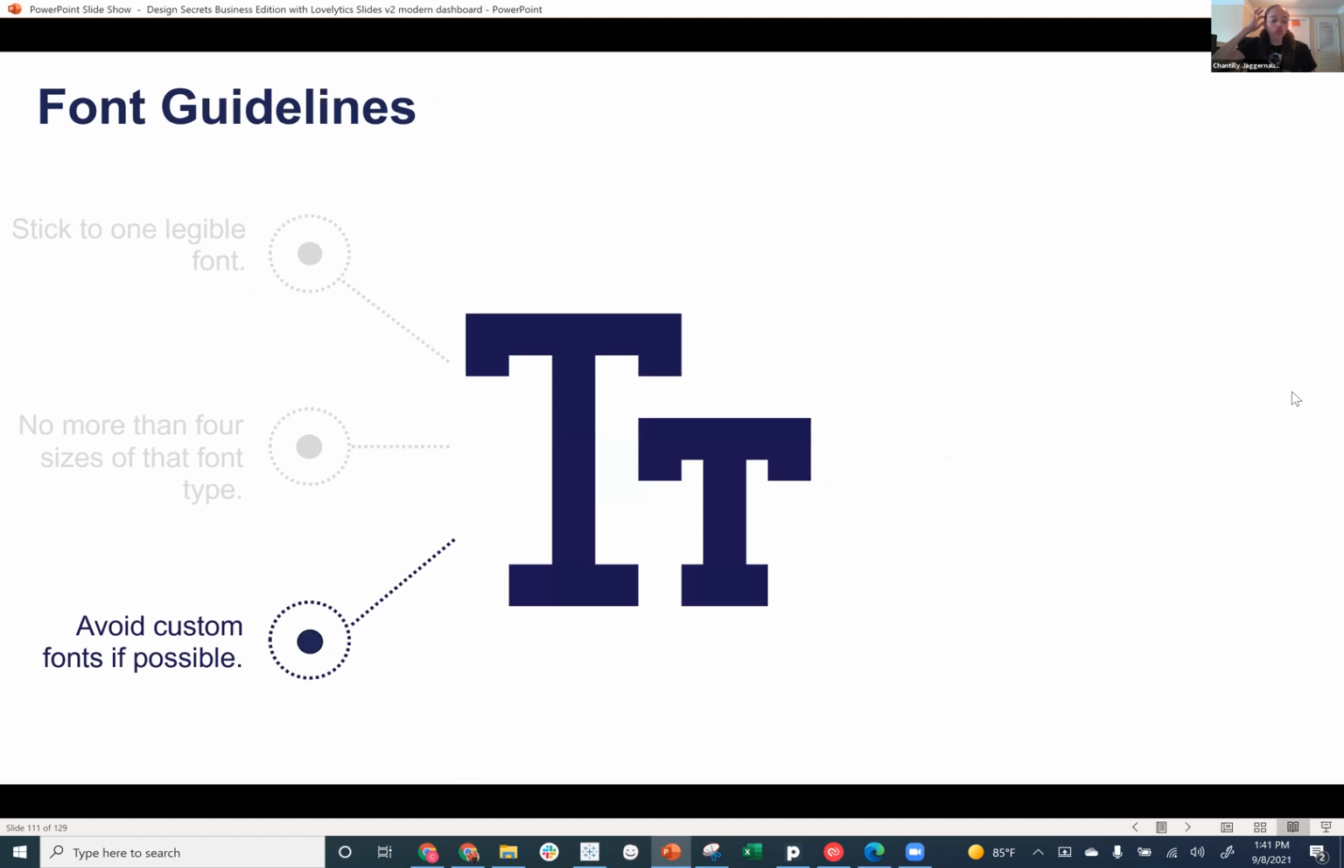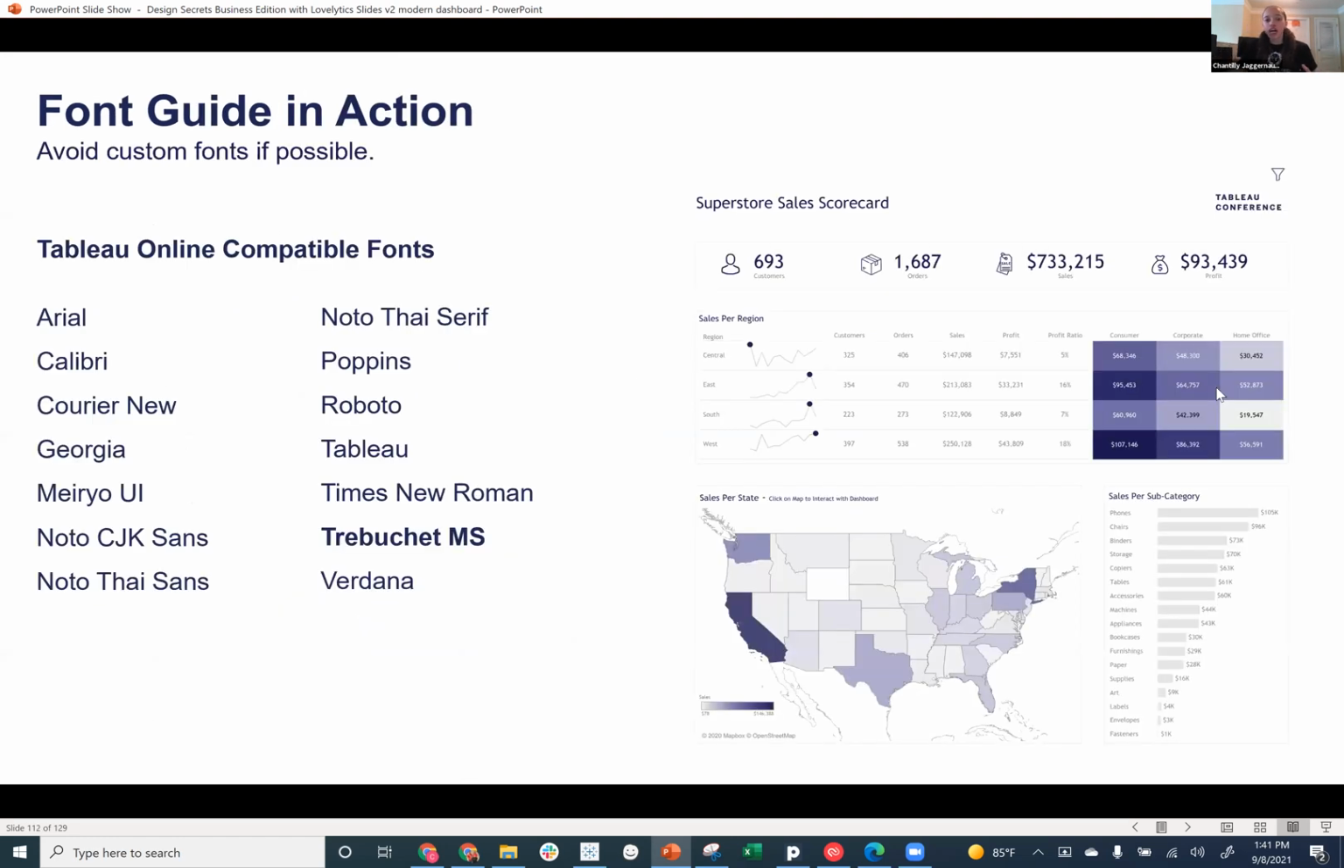You also want to try to avoid custom fonts if possible. The reason is that if you're using Tableau Online or Tableau Public, those fonts may not be available on the server. However, if you have an internal Tableau Server, you should work with your admin to make sure that font is available on the server. Here is a list of the most compatible fonts for Tableau Online or Tableau Public. If you use a font that you downloaded on your computer in a dashboard and it's not available on the server, it's actually going to convert it to another font. So just keep that in mind.